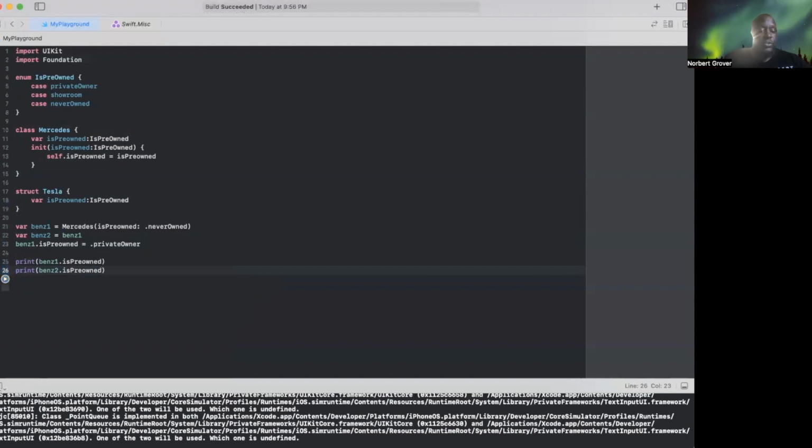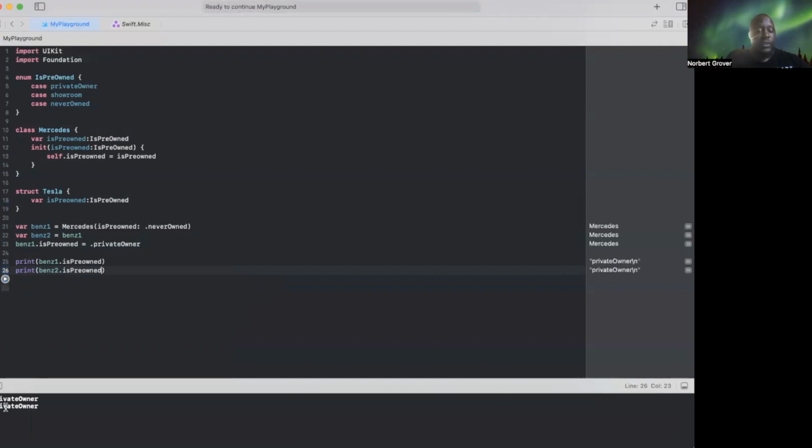And you're going to see that both are the same. They're both private owner. But I never set Benz2 to private owner. I only set Benz1. So why is Benz2 private owner? Especially at the end, Benz2 should be never owned, but it's not.